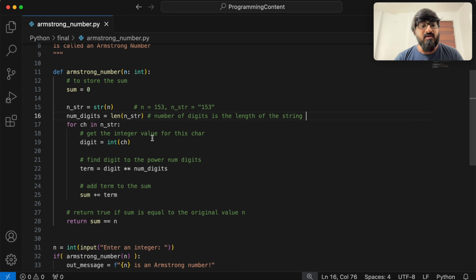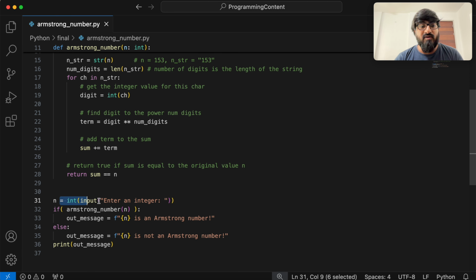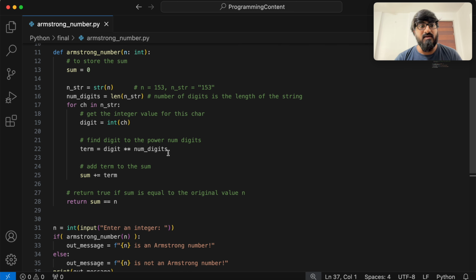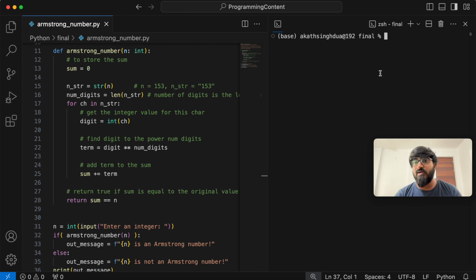All right. So I've already written some code to test this. So I enter an integer. If this is an Armstrong number, I print Armstrong number. Otherwise I print not an Armstrong. So testing this code, I'll say python3 armstrong number. I'll say 153 is an Armstrong number.